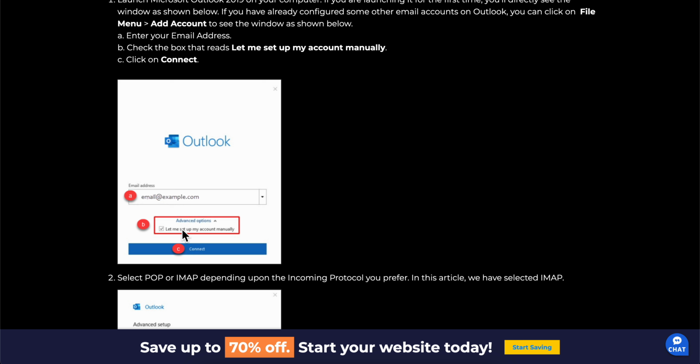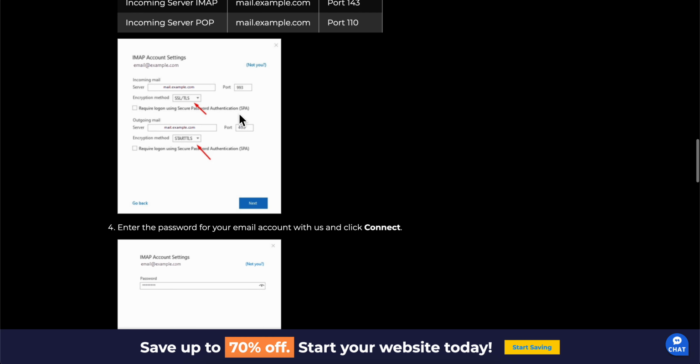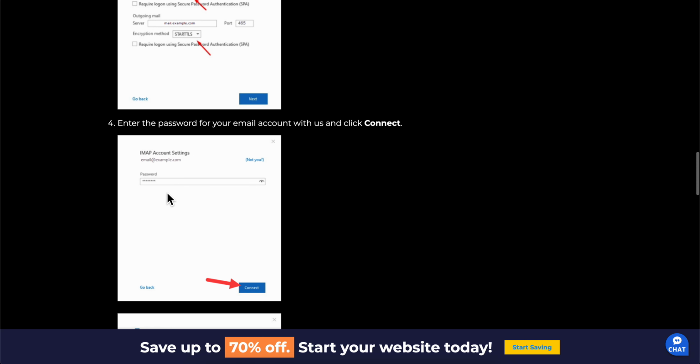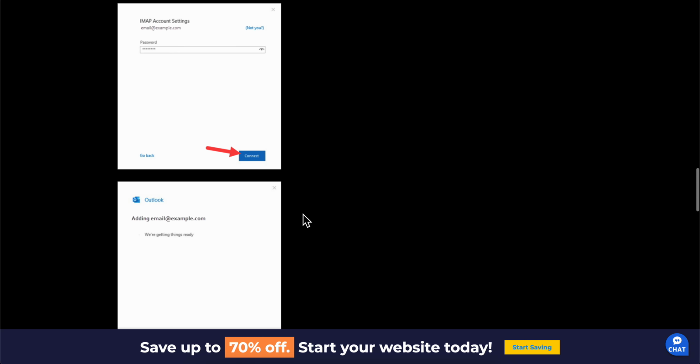Then you're gonna have to select the POP or IMAP depending upon the incoming protocol you prefer. And in this video I'm gonna explain to you how to do that with IMAP. And then here you're gonna have different settings. So as you can see, you're gonna have to enter those settings, and then you're gonna have to click next, then simply enter the password and click on connect.